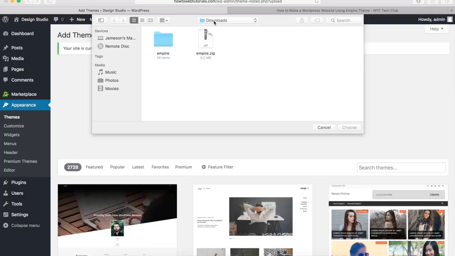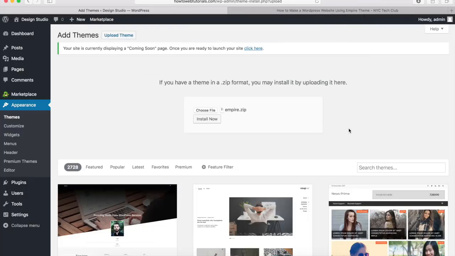So I'm in my Downloads folder and you can see right here that I have the empire.zip. This is the WordPress theme that I want to install. If you see a folder like this, you want to right click it and compress it so that it becomes a zip file. Once you have your zip file right here, just select that and then click on the Choose button right here and then click on Install Now.